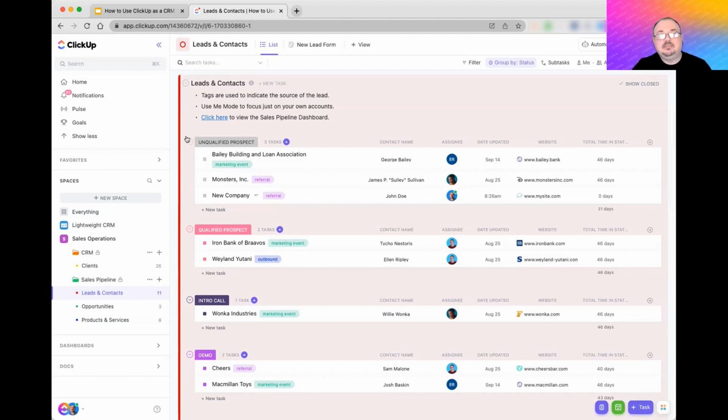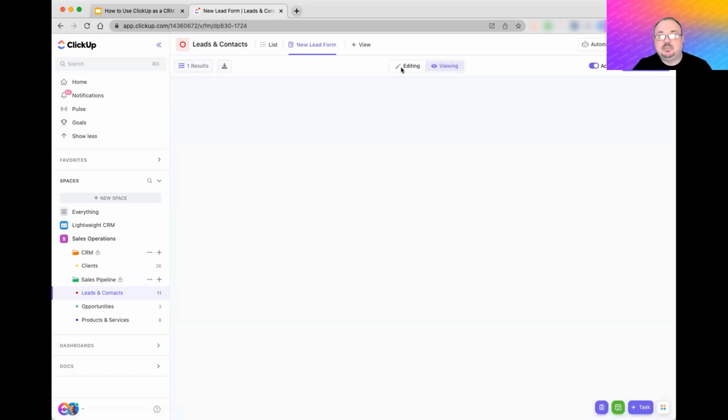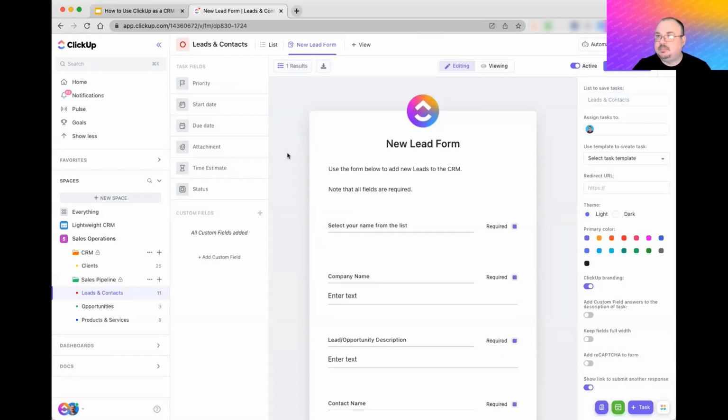Now, the form setup, let me take you in there. So we've seen what the form looks like. Here's the setup kind of behind the scenes. Note that tasks will all be assigned here to my colleague Jake because he's the sales manager.